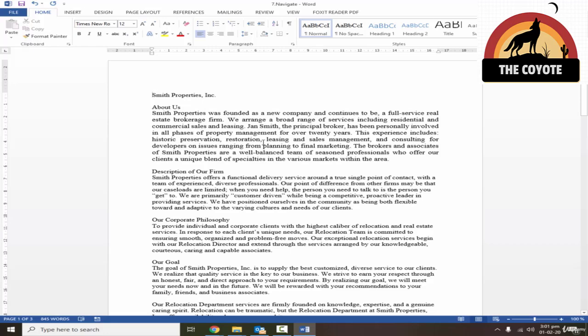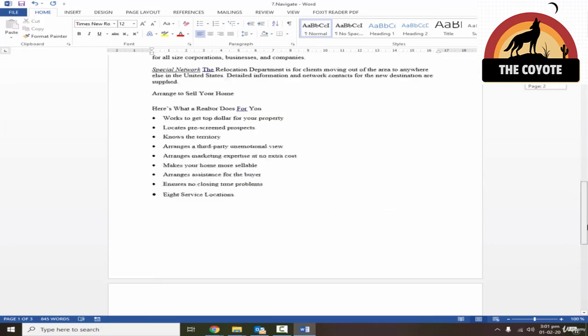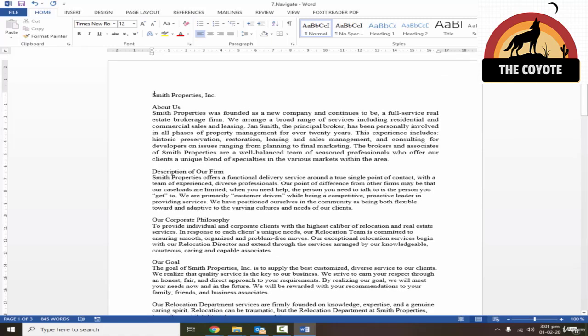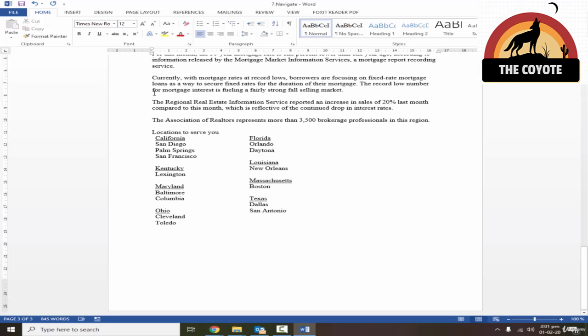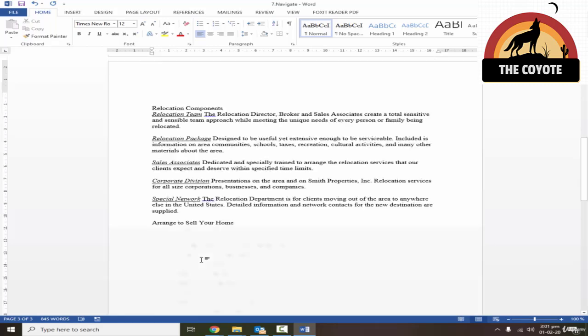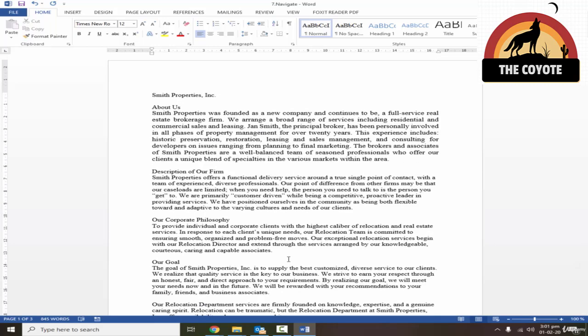Now one other important shortcut is if you want to move right at the end of the document, you can just hold Ctrl and press End. The End key is available on the keyboard. Just press End while holding the Ctrl key. And if you want to move to the start of the document and you are at the bottom, just hold Ctrl and press Home. So this is very important to move between the document.